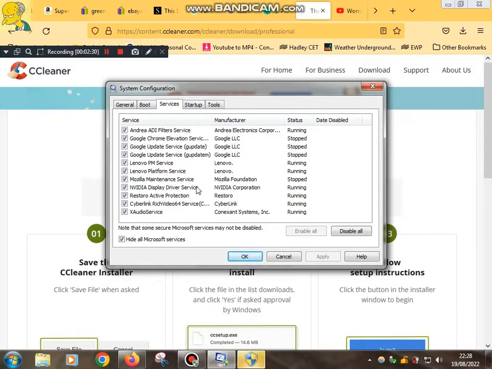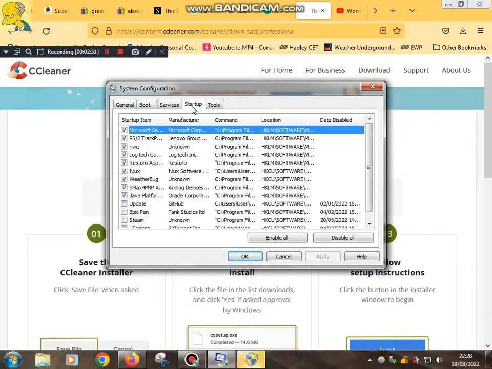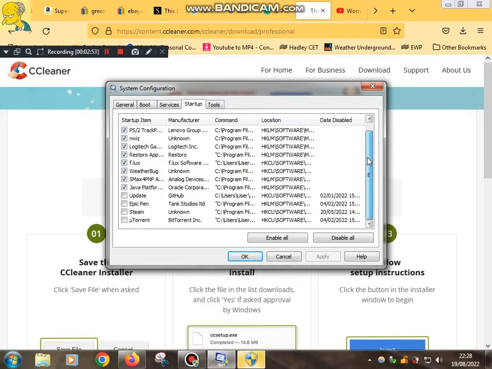If you have lots of startup programs, you'll find that your computer is unusable for the first 5 minutes because it's loading up all the startup programs in the background. You can also go into services, click on hide all Microsoft services and turn off some of those as well, and that'll help free up the RAM in your computer.